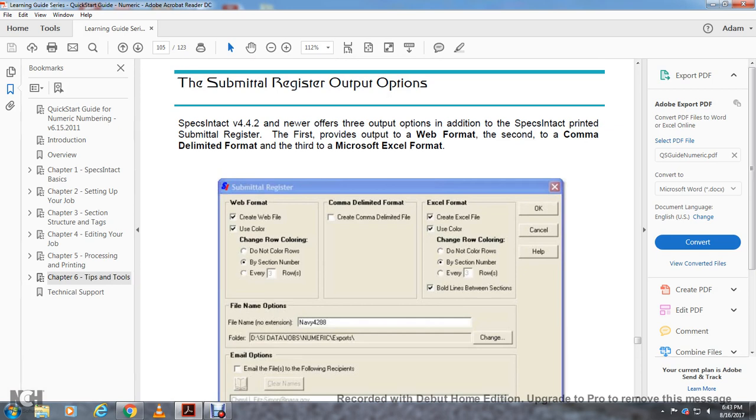Alright, Specsintact version 4.42 does offer additional output options when printing the submittal register. First is provided in web format, second in a comma delimited format, and third in Microsoft Excel format.